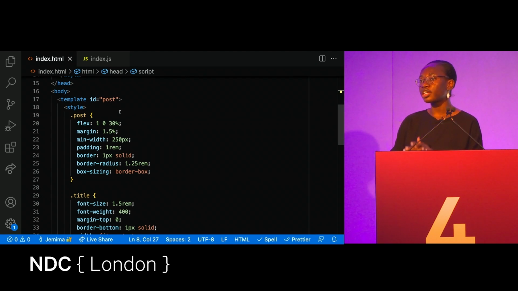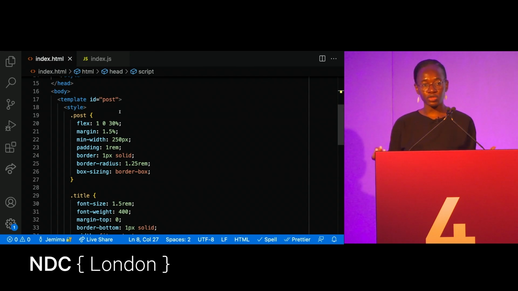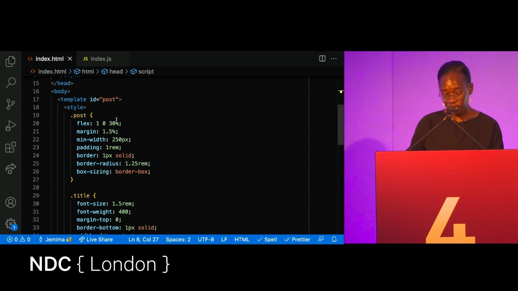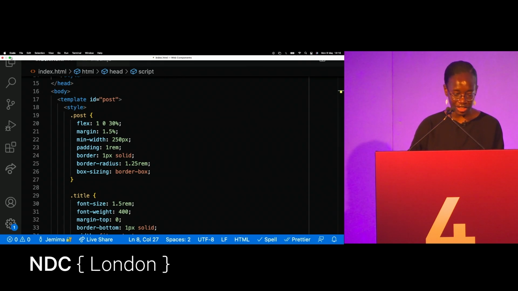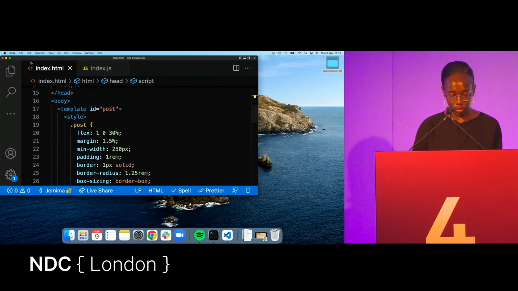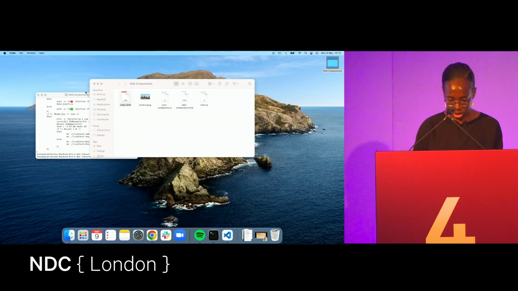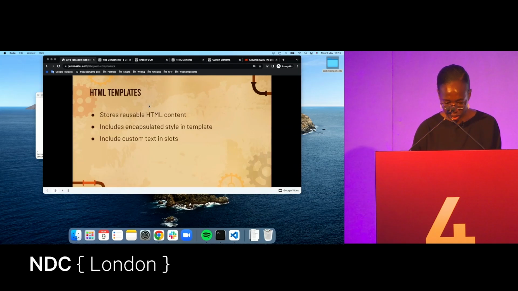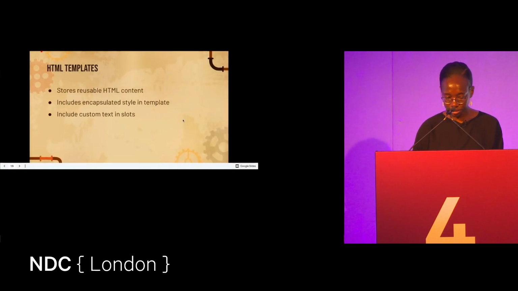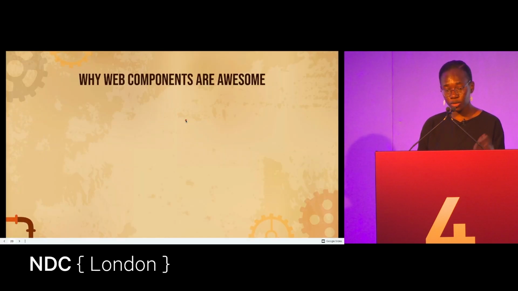So yeah, that's pretty much how web components work. They allow you to create reusable, encapsulated elements that are not affected by any other changes that you may make on the page. What's really cool about web components? Well, everything, but let's take a look at some of the benefits that we have with web components. Why web components are awesome.